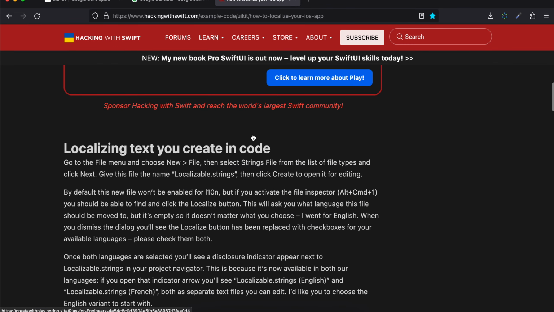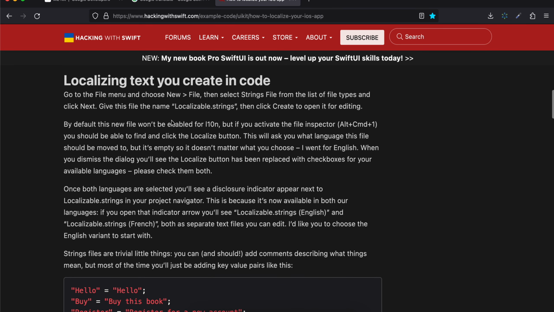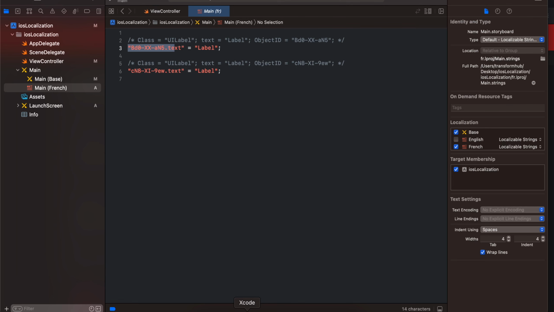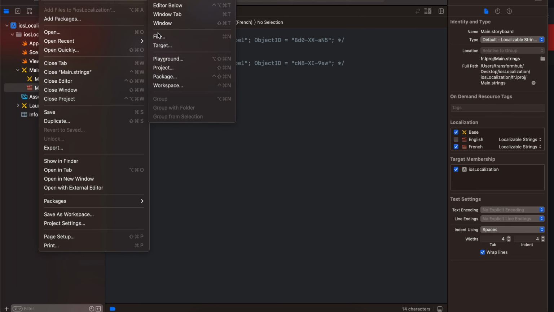Okay, localizing text. Now we will create a new file. There are two ways. One is localizing text which is already present inside your storyboard, and the other is localizing text which you set programmatically. The one we are going to create now is for programmatic text. The one which we have already created is for the storyboard. Okay, File, New File.